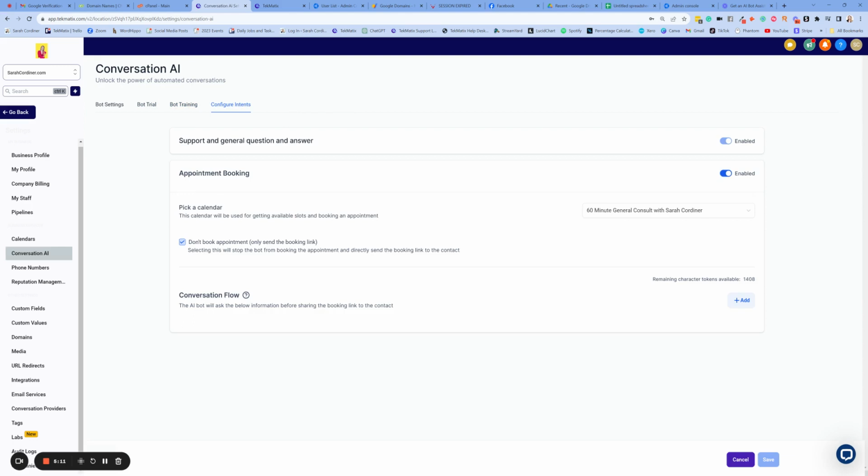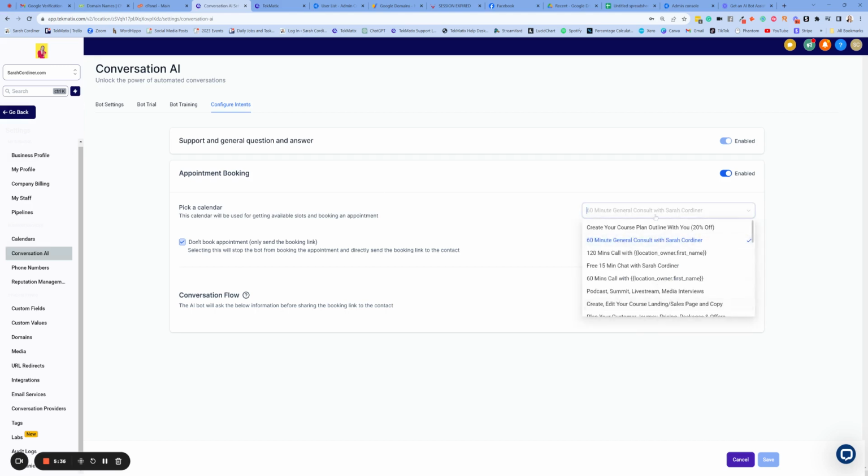Now this is where at the moment, this bot is predominantly designed to get people to book calls with you. So before you configure this stage, you'll have to go into your calendars section and create your appointment slots. This is where you can choose a 15-minute free strategy call, a 30-minute strategy call, a paid consult, a paid coaching session, whatever kinds of appointments you want people to book. And all of the appointment slots that you've created will then show up here.